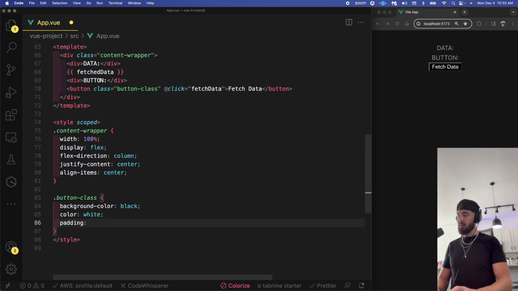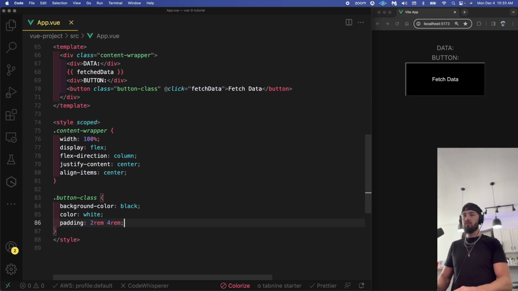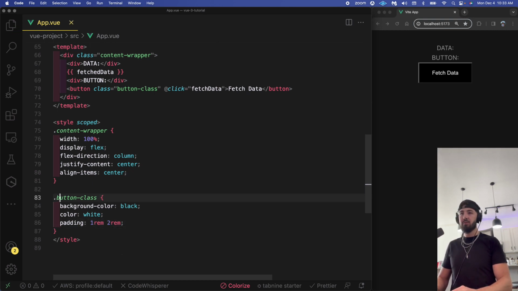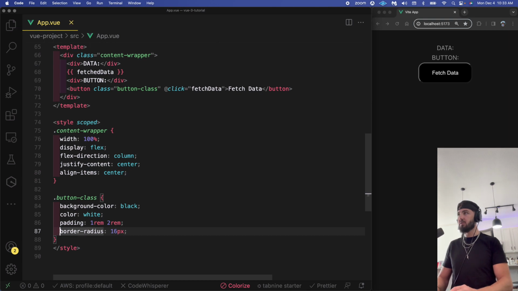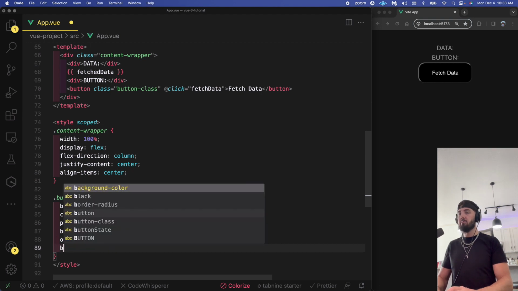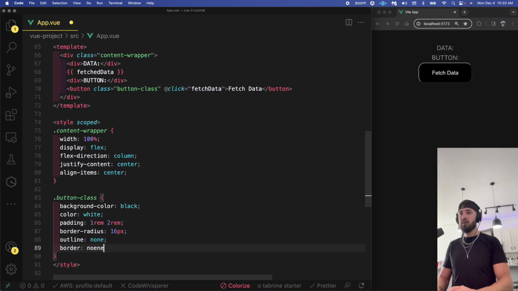We're going to say, let's see, 2 rem and 4 rem. Well, that's a little too much. We'll say 1 and 2 rem. That's perfectly fine. And I'm going to say border radius is going to be 16 pixels just to round it off. And I'll say outline none and border none, just to get rid of that wrapper border.